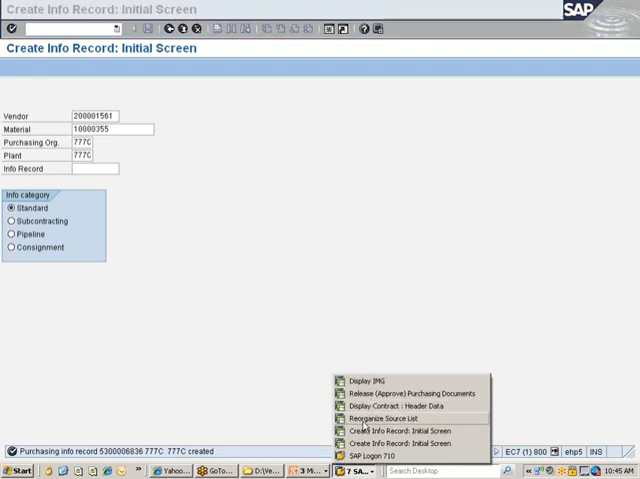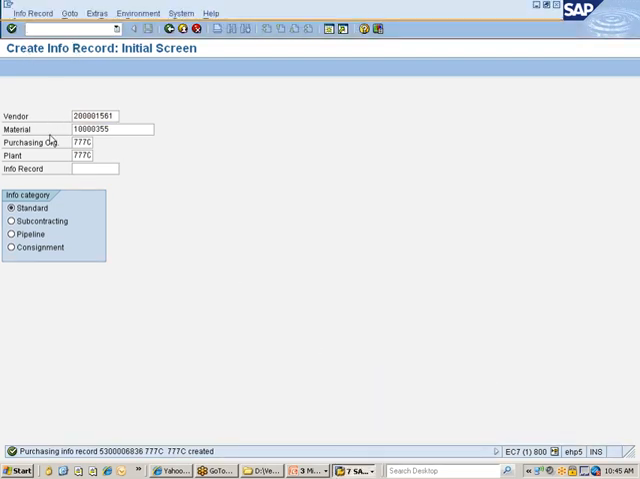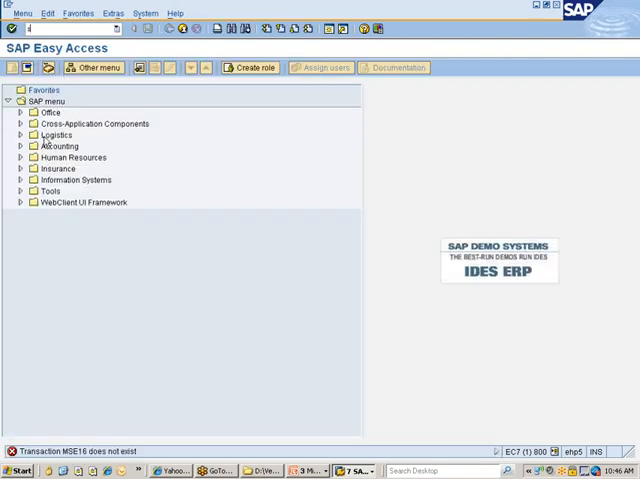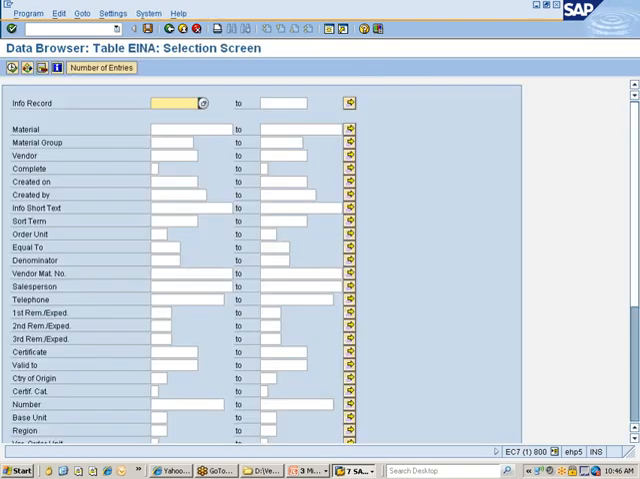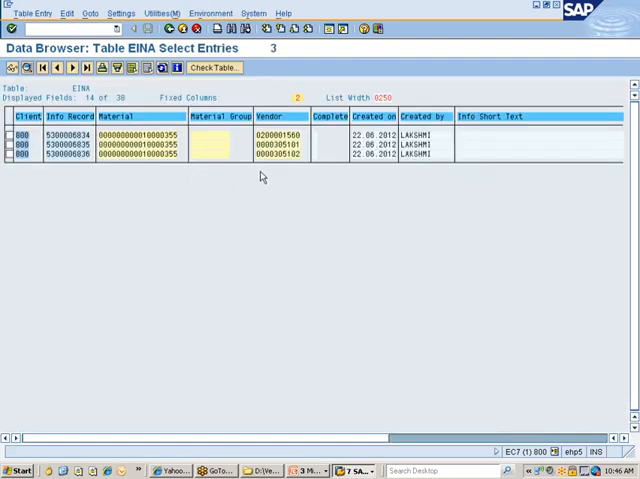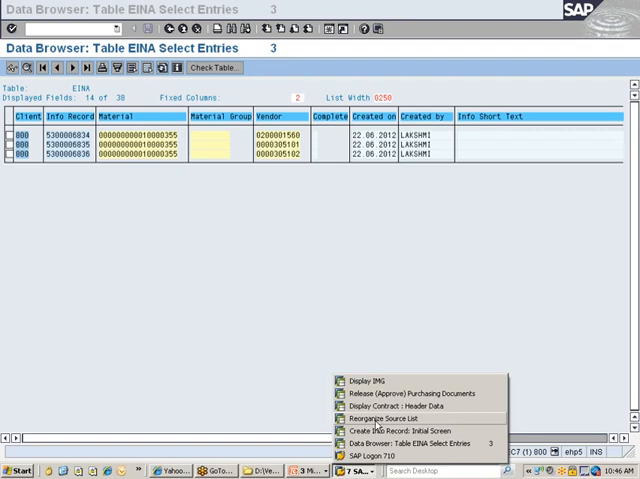One sec, let me go slash n SE16. Okay, INA is the table where you could see all the info records information. Okay, so I wanted to create, for example, a contract with this vendor for the same material.